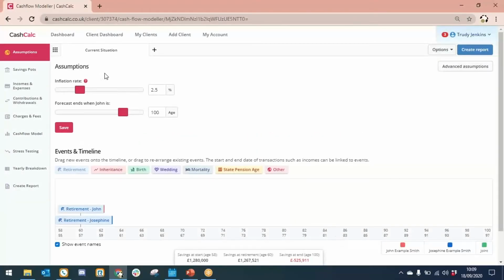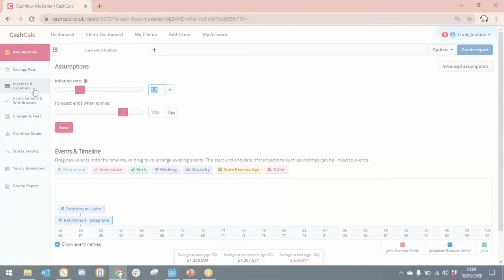So this is our main assumptions page. This is where we've got our overall inflation. You can change that at any time. You can overwrite it or use the slider. Likewise with end age, you can go all the way up to 110 if need be. And also just a note on that, if you've got clients with a large age gap, we always recommend putting the younger client first. We've got our events timeline here, but I'm going to come on to that a little bit later on in a further cloned scenario, and I'll really show you how it works then.